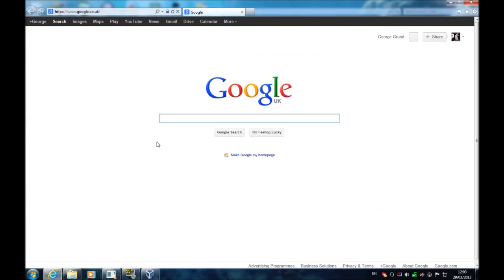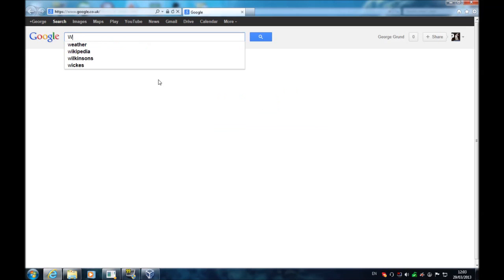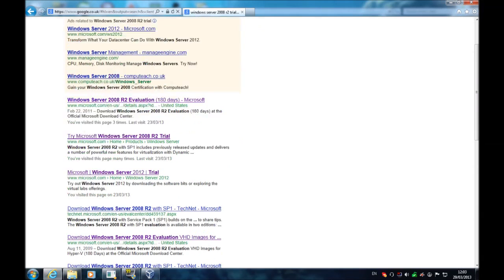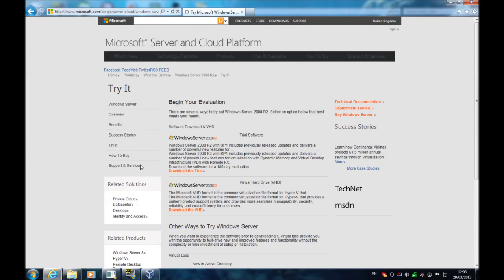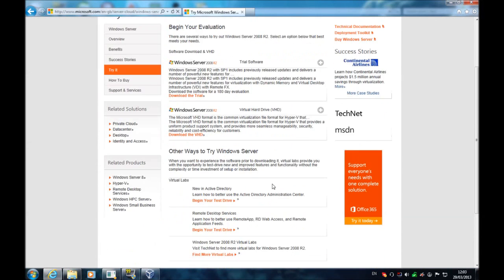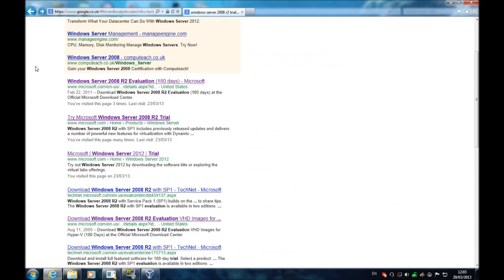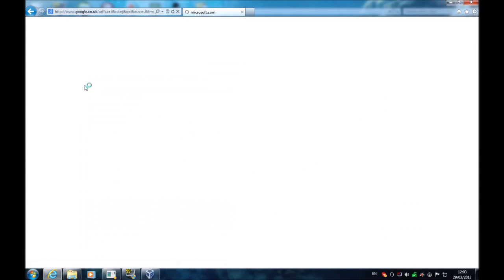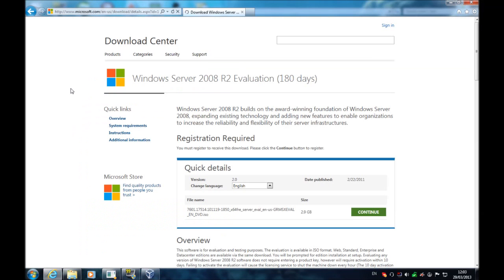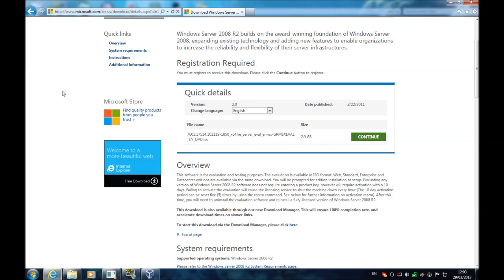So if we go to there's a site on Microsoft which you can download the trial of Windows Server 2008 R2. That link will be in the description to get it. And you can find it. You can download it as an ISO file. So that link in the description will take you to this page here.